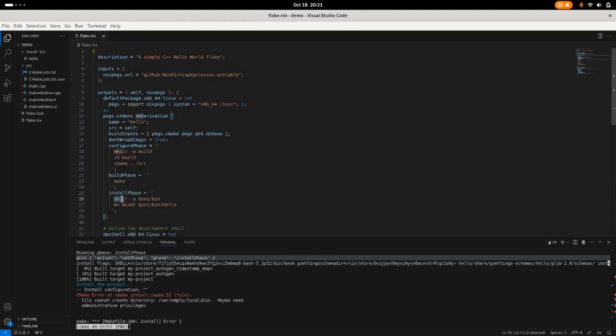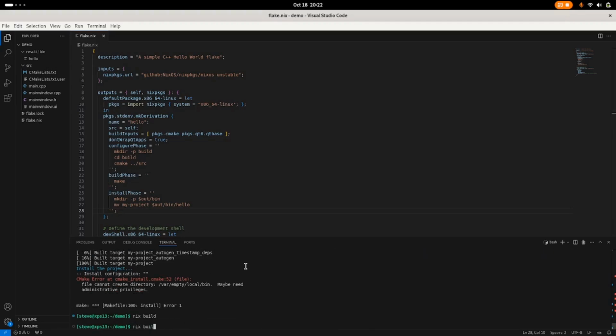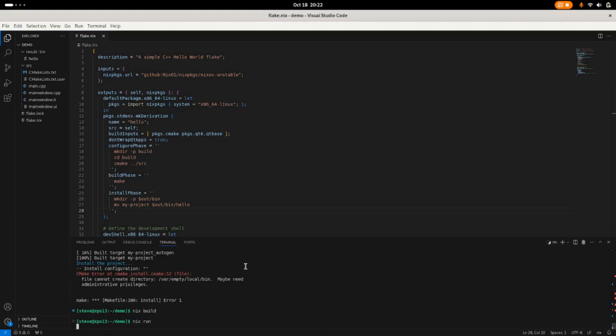So if we mkdir out/bin, we will move Nix Qt to out/bin/hello. Actually, I'm sorry, this is for the other project. I believe it's going to be called my project to match the Qt project we created. So we make that, and now let's see if we make it all the way through the Nix build. Okay, that worked. And if I run nix run, we get our window.